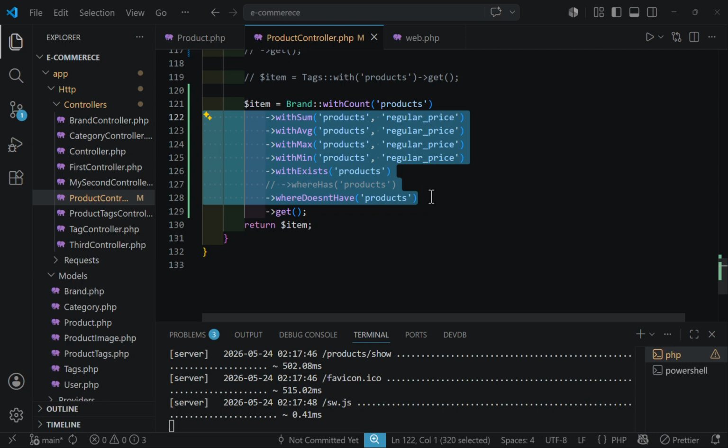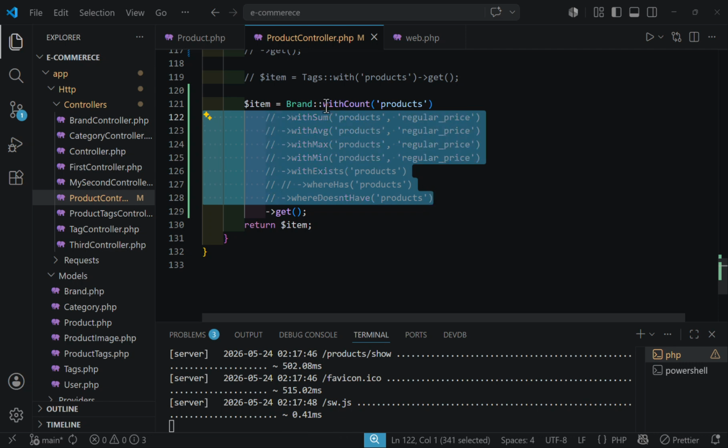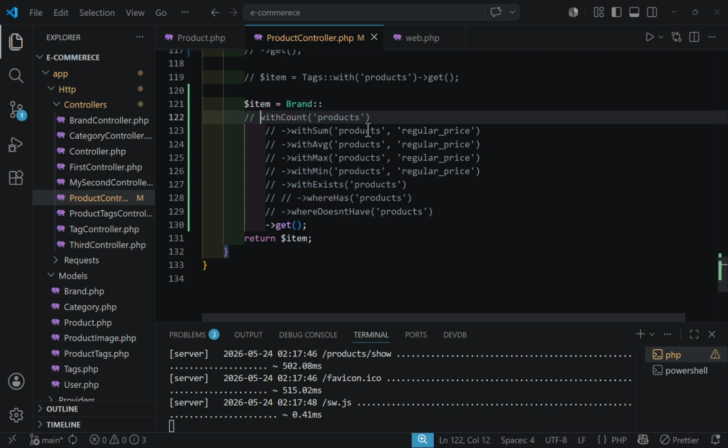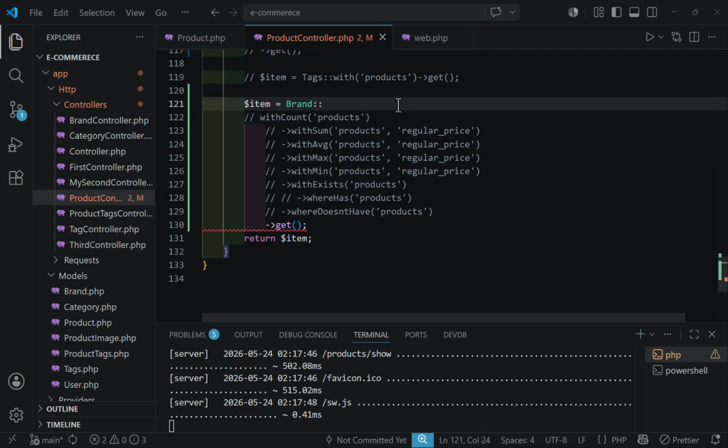So let's comment these all out, and this one also. Instead of this, I will just write query. This query is just a placeholder. It does not do anything. So now let's continue with our lesson. Now let's create our own logic.